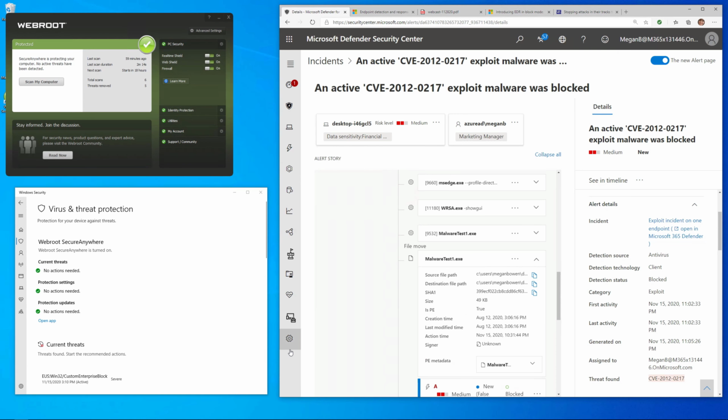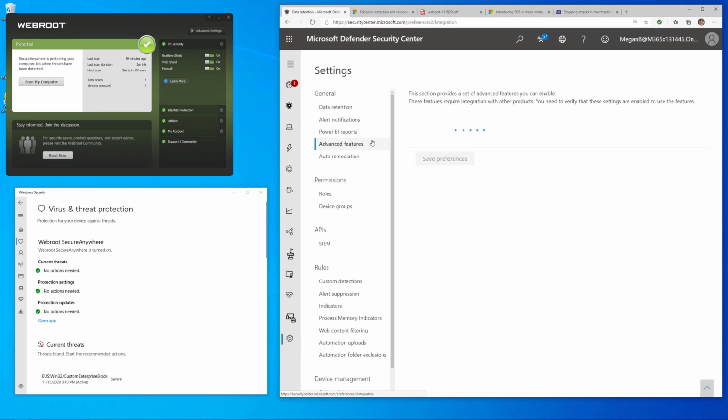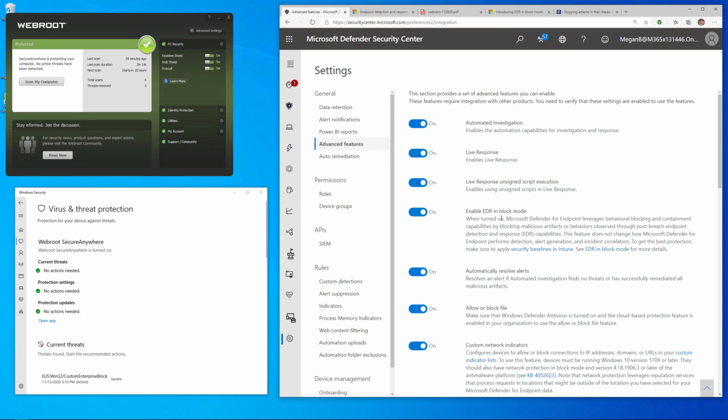So hope you found value in this. Again, EDR in block mode is ideal for situations where the Microsoft Defender antivirus feature is not the primary antivirus on the device, and where the primary antivirus cannot prevent against some specific type of malicious behavior execution, where EDR in block mode, that's where Defender for Endpoint kicks in and takes over.